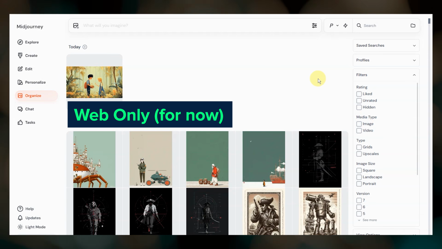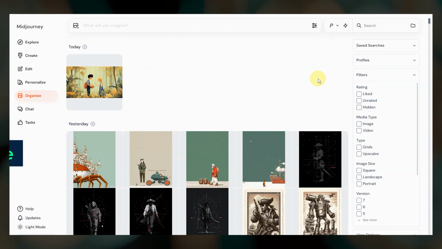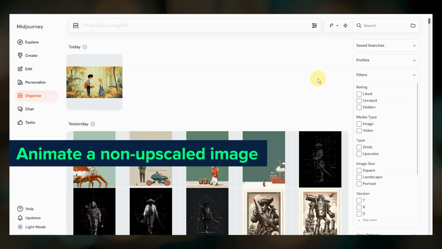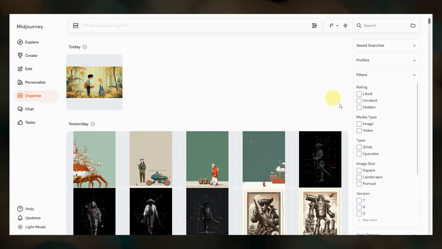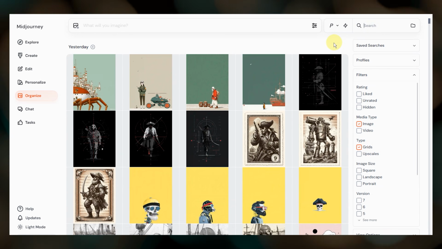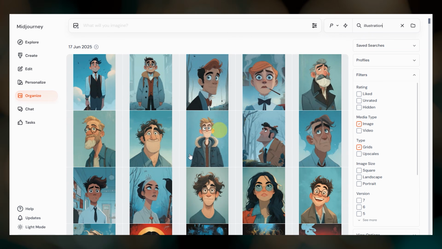Video is web only for now, so we'll be working on the website. First, it's recommended that you pick a non-upscaled image to animate. Upscaled images must be downscaled before they're animated, which can introduce unwanted artifacts. You can filter your organize page to grids to see all of your non-upscaled images. Use the search bar up here if you need to filter the results based on prompt text.